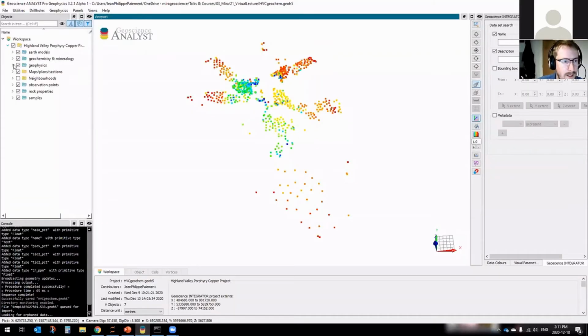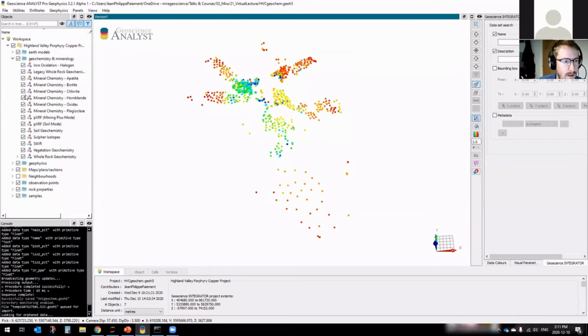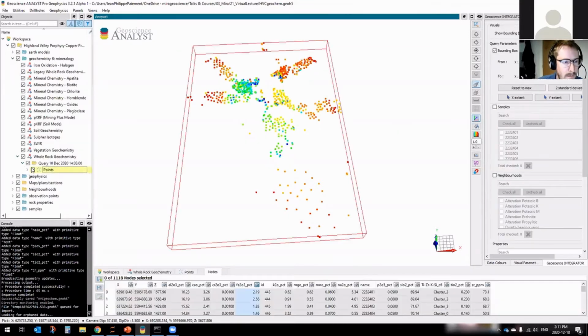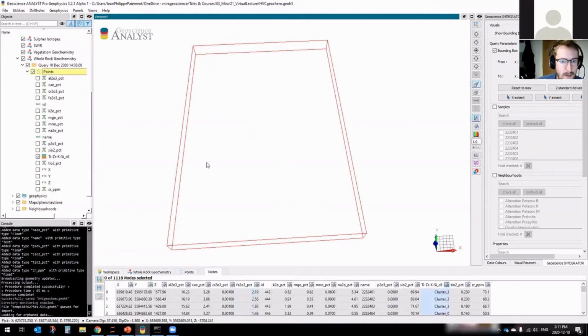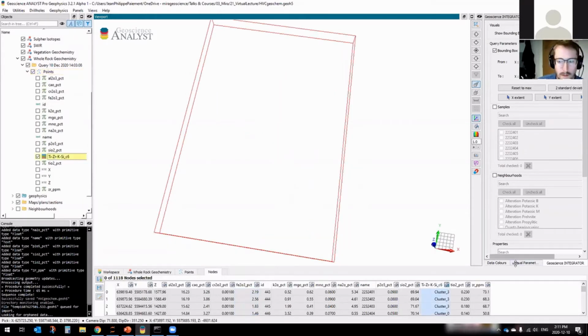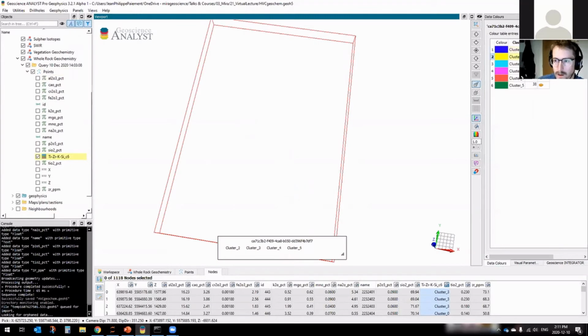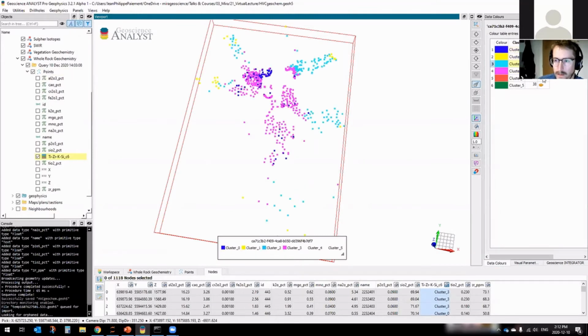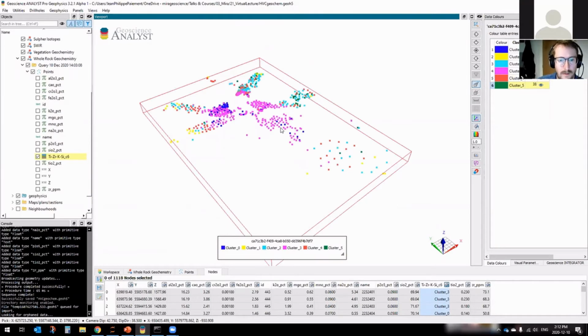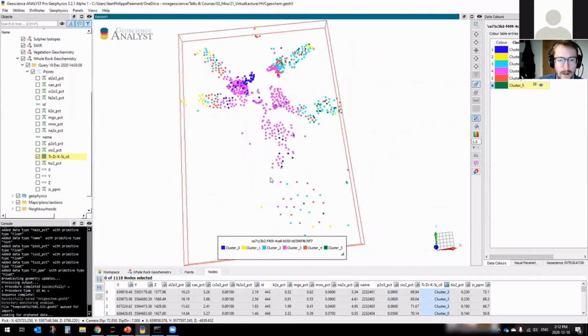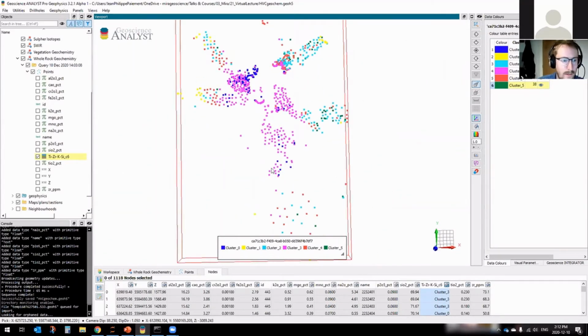If I go into my GA project here and look at my geochemistry data set, I should have a property that's been created here on my points for the titanium to zirconium clustering that I've done. And then if I put everything visible here, you'll see your clusters in 3D. So basically, that's the result from your 6 cluster grouping using your 4 elements here.